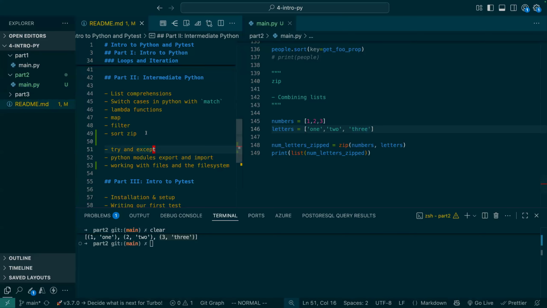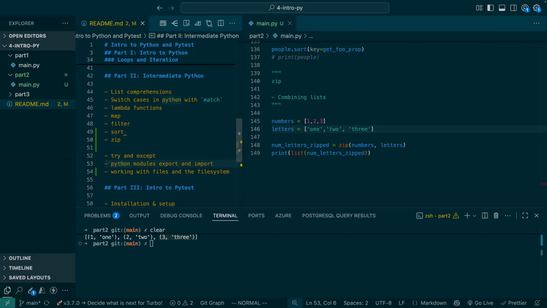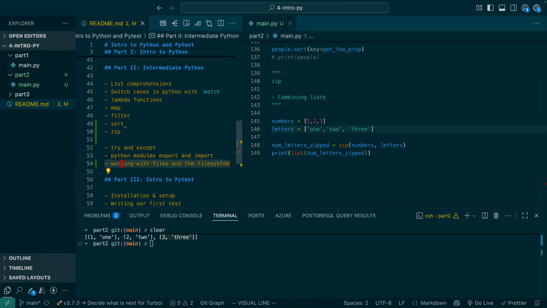All right, so we talked through lambda functions, we talked through map and filter, sorting, and zip, all really cool ways to manipulate and work with lists. Now we're going to switch gears a little bit, and we're going to be looking at dealing with error handling with try and except. And we're going to be looking at some exporting and importing and working with files. So let's dive on in. And let me go ahead and do a little commenting out here.